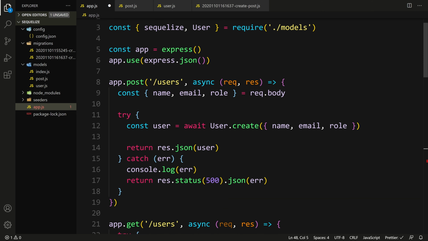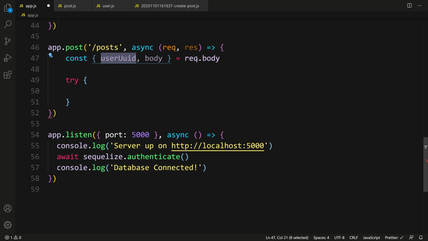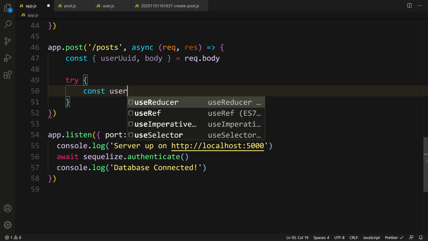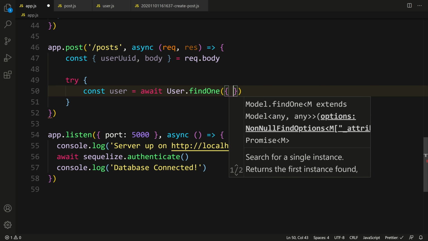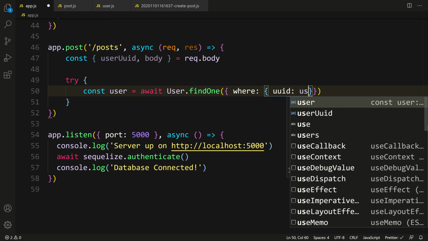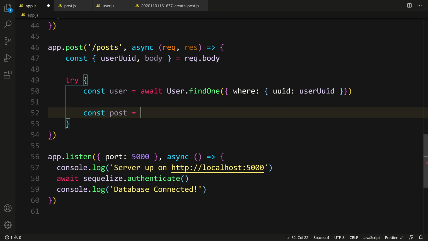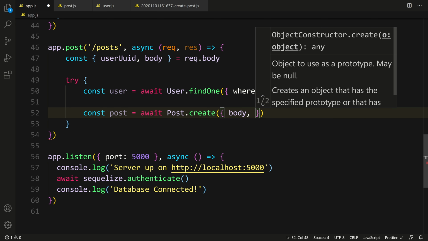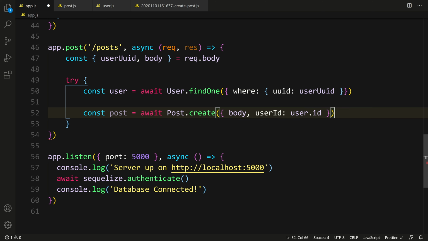This is a body variable inside the request body, not the request body itself. So here, actually, let's go back up and import the Post model. And let's go back down. And here we need to fetch the user based on this userUuid. So it's a const user equals await User.findOne. And then we're going to pass it a condition of where, and where the uuid equals userUuid. And now we can create that post. So we'll say const post equals await Post.create, and then we'll pass it the body, and we'll pass it a userId of user.id.